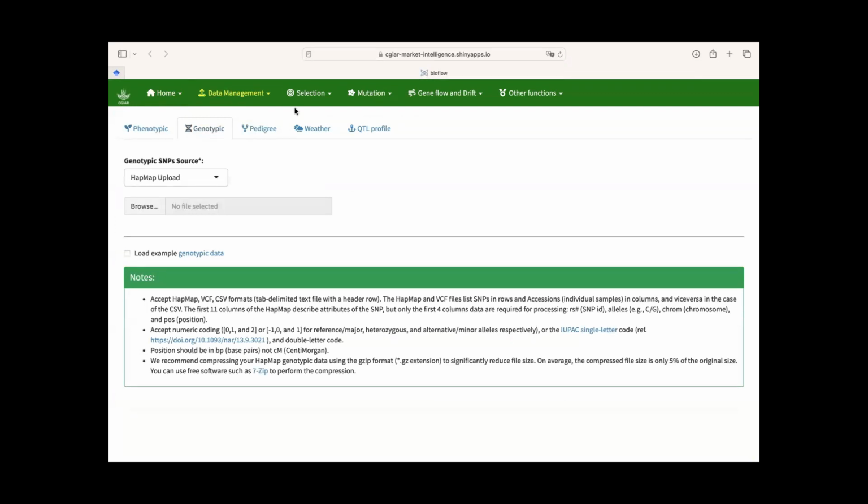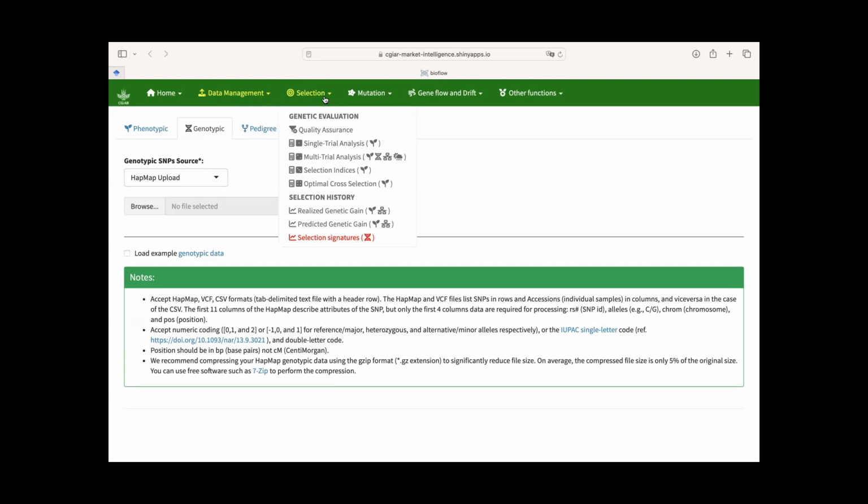Analytical modules are structured by evolutionary force. For example, you can observe in the top menu selection, mutation, gene flow, and drift modules. Under selection, you can find the genetic evaluation modules that include single trial analysis, multi-trial analysis, selection indices, and optimal cross-selection. Also, you can observe selection history modules like realized and predicted genetic gain.